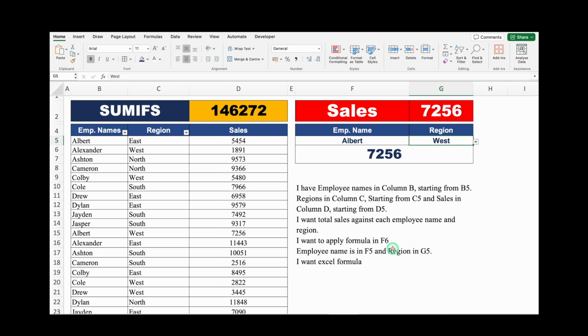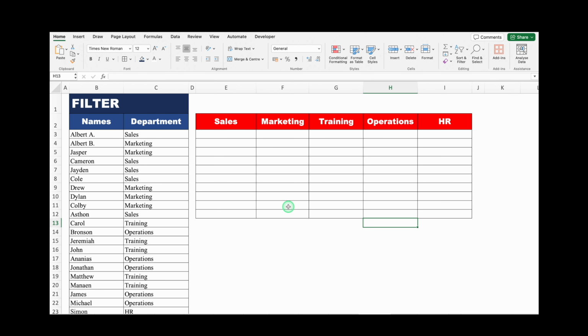Let's see our next and last example. Filter. Over here I have got my employee names and just after employee names I have got the department. I have got total 5 departments of sales, marketing, training, operations and HR. And all the departments are mixed over here. And I have to divide all the names in these departments. Let's create our prompt first.